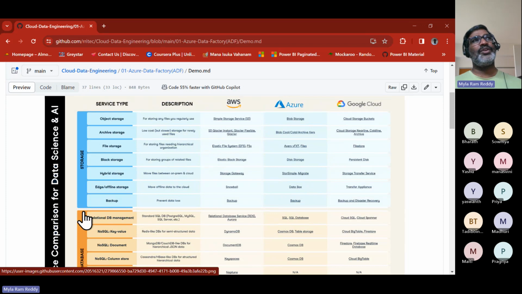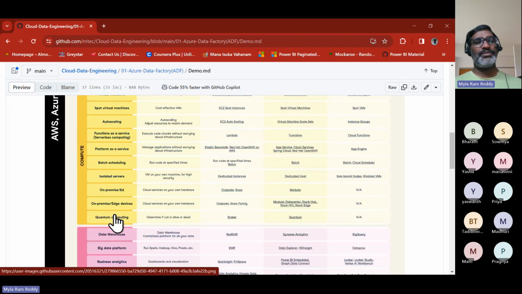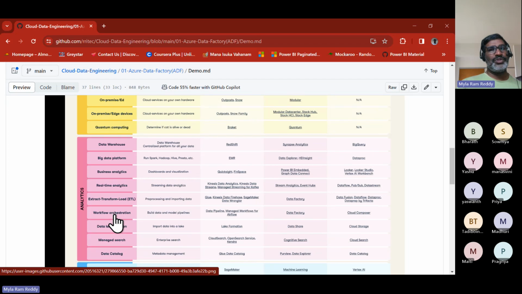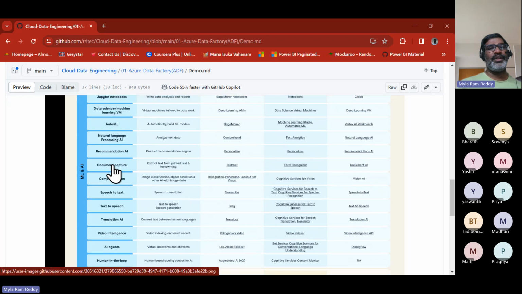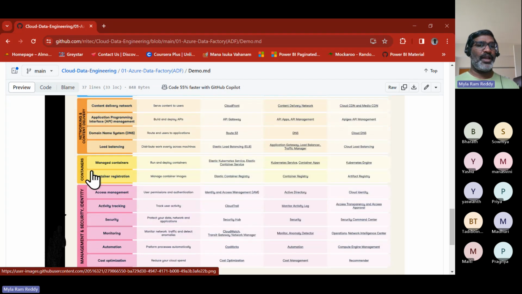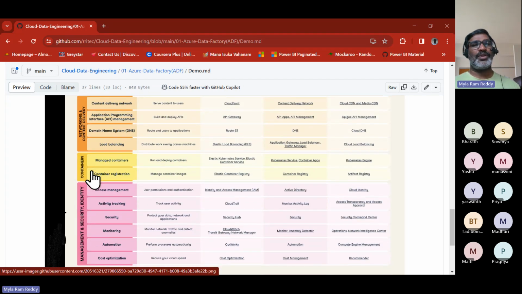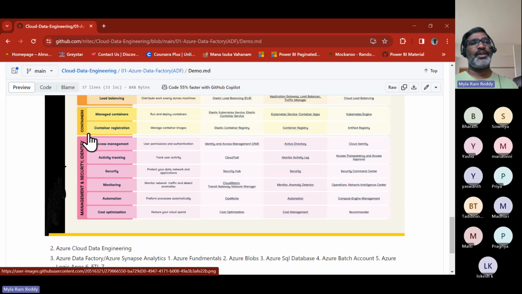Anything you want to do in Azure or wherever, you need to know what storage means, what database means, what compute means. Once you know those three things, then you can go further. Data engineering people will be learning data science, ML and AI. Someone who wants to work with networking or cyber security roles may go for network-related things, management, security, identity, and so on.